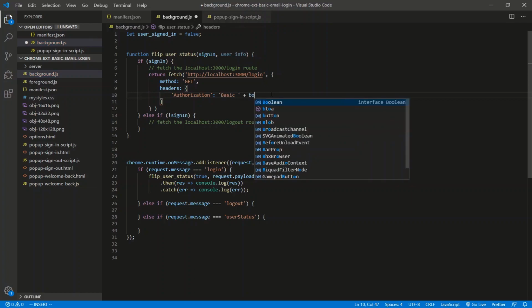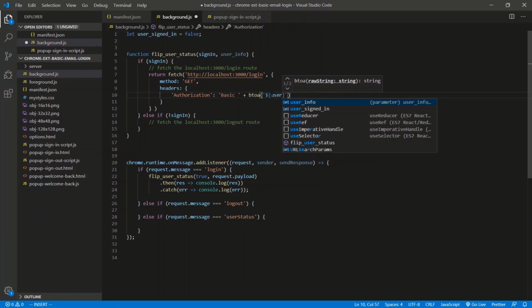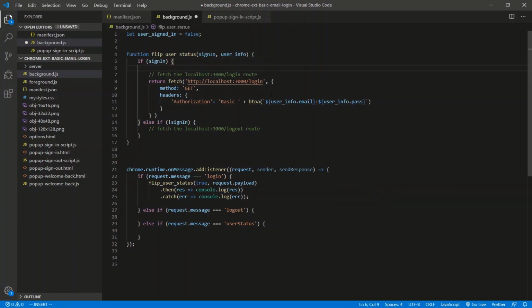It's going to be BTOA, that's the function, binary to ASCII, I think it's called. Yeah, binary to ASCII. And it's going to expect the string, this. So user info dot email, that colon I showed you, and then user info dot pass. And let me show you this. When we sign in, let me just show you what it actually looks like.